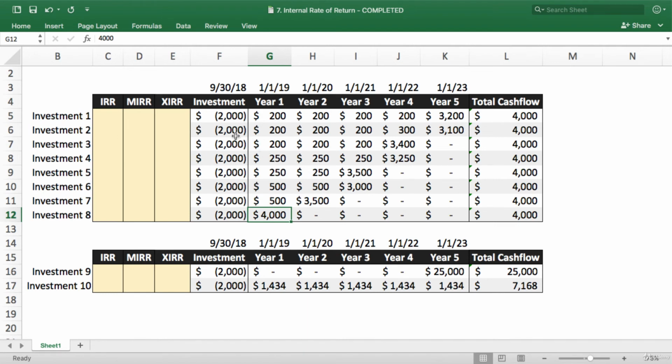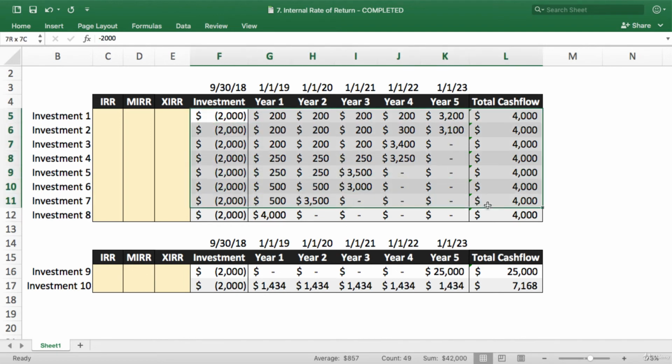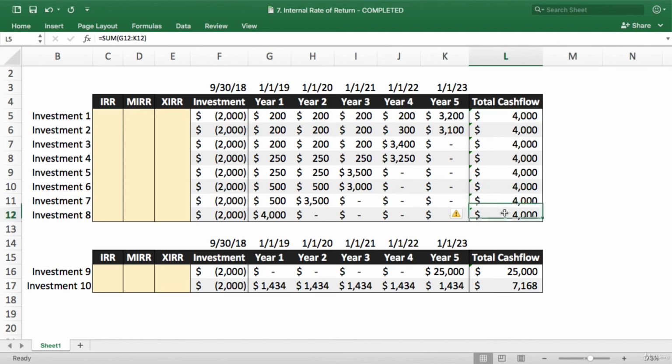Okay, so let's see an example here. Let's look at the first 8 investments here. Well, all 10 investments actually. They all require an investment of, say, $2,000. All right. Now, investment 1, you get these cash flows over the course of 5 years. So the total cash flow during those 5 years is equal to 4,000. So investment 1 through 8 have the exact same cash flow over the first 5 years, except the amounts and the timing within those 5 years are different, as you see here.